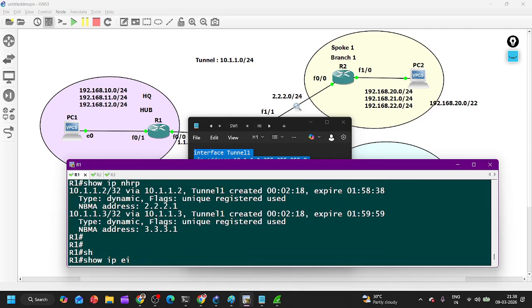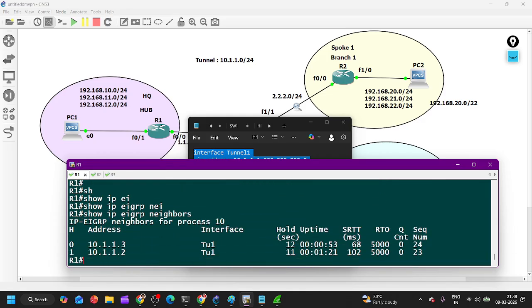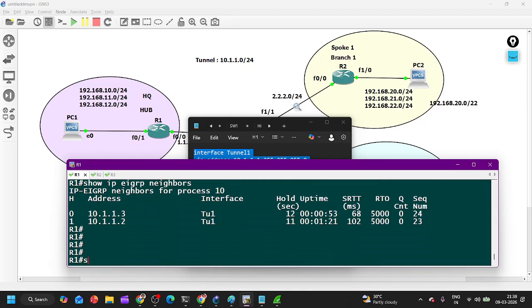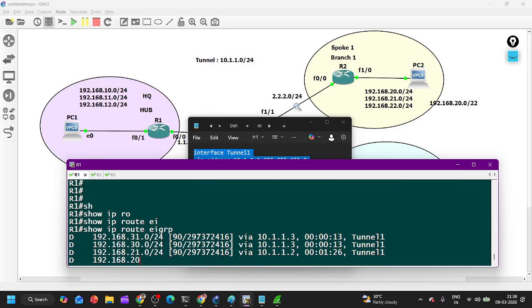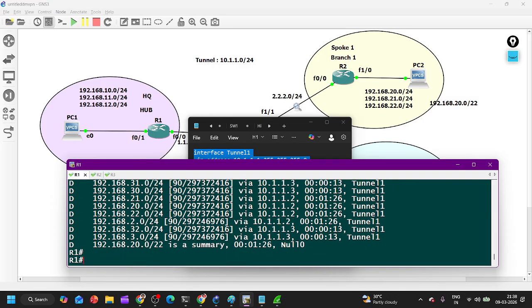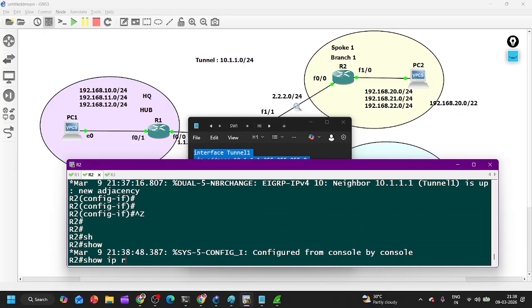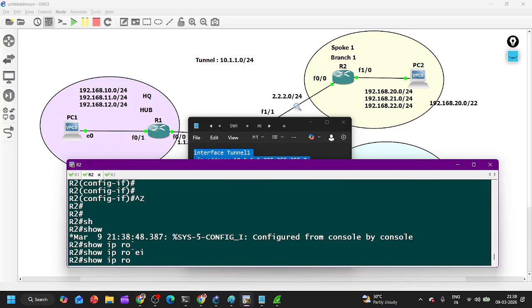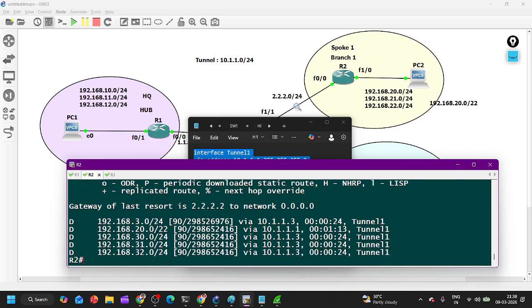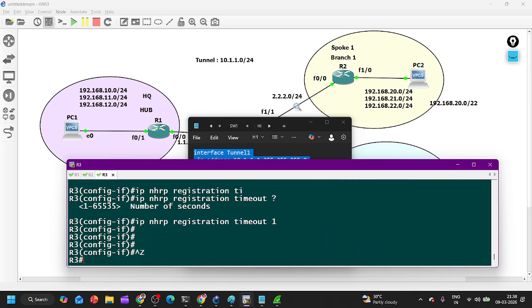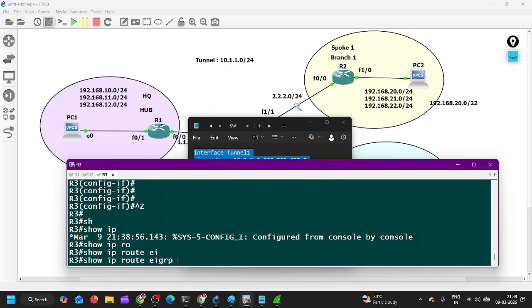So show IP EIGRP neighbor, again the EIGRP neighborship is up. Show IP route EIGRP, all the prefixes are coming. Some route is also there. Go to R2, show IP route EIGRP. Okay, and on R3, show IP route EIGRP.